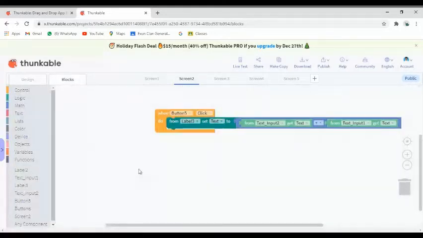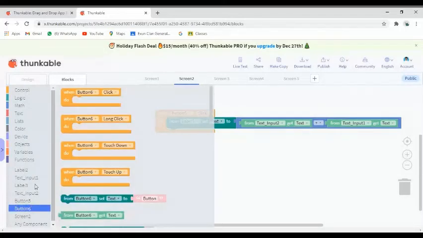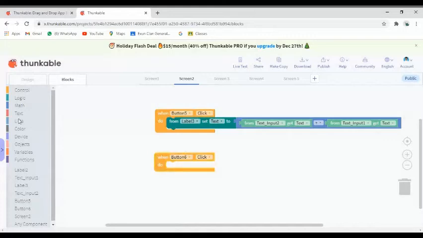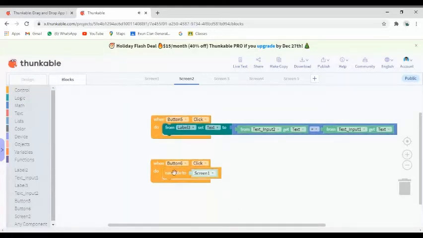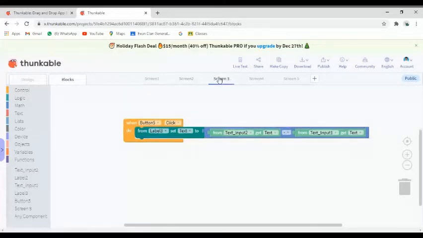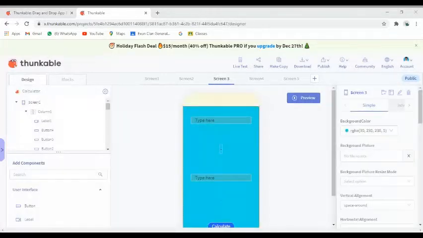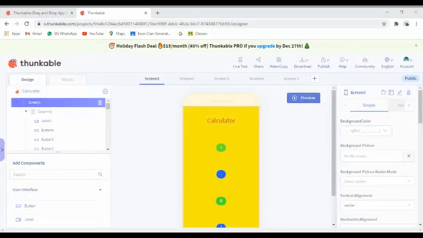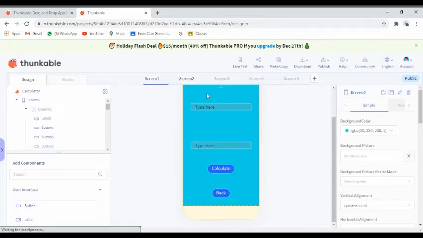Now we will code it. When button 6 is clicked, then we will navigate to screen 1. Now the code is similar for everything. So let's add the back buttons. Okay, so I've finished adding all the back buttons.